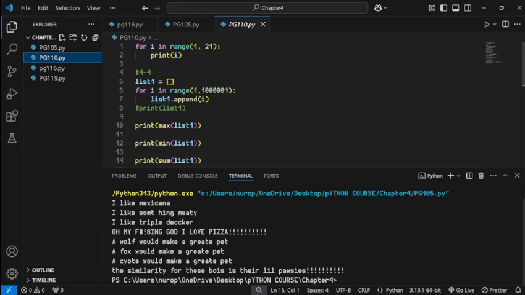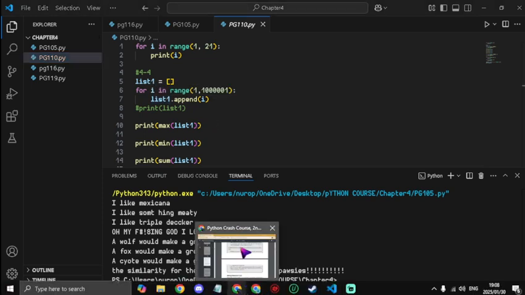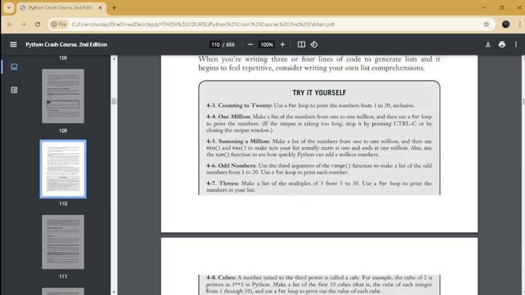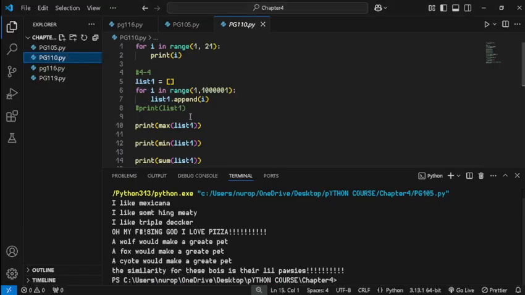Okay, now we're heading on to page 110. Let's see what we have in store for us, because I did this a while ago and I kind of forgot. Okay, we started at 4.3, counting to 20. Use a for loop to print the numbers from 1 to 20 inclusive. Well, let's do it inclusively.